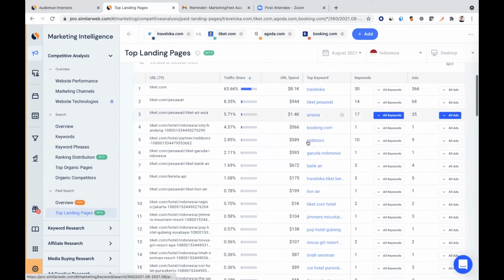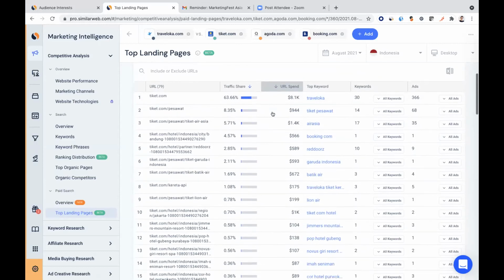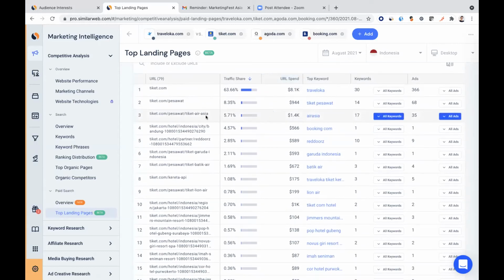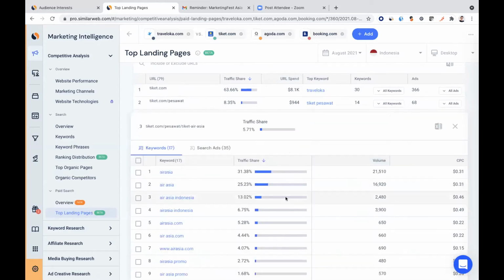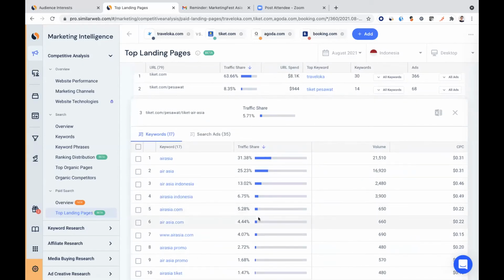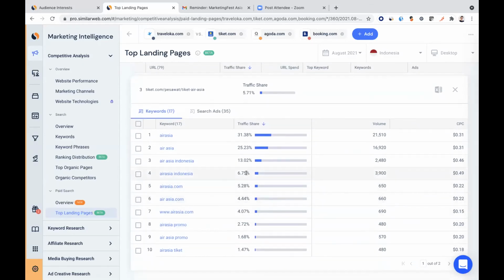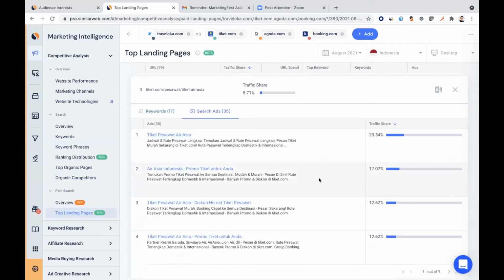Okay, so for instance here, let's say today we look at ticket.com. We can see number 3 here, which is the top 3 performing paid landing page for ticket.com. And from here, we can identify which paid keyword is actually bringing traffic to this particular page, which is all the AirAsia related keywords, which means ticket.com is buying AirAsia keywords here, all right? And we even show you the advertisement copy. So right now you can see when someone searches about AirAsia in Indonesia, ticket.com is actually serving them this advertisement.